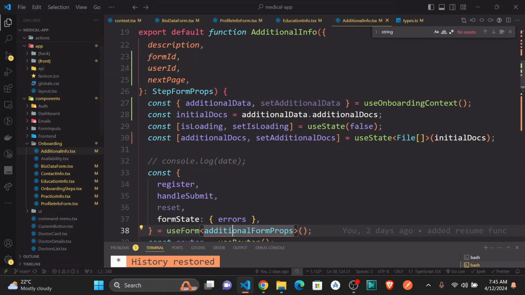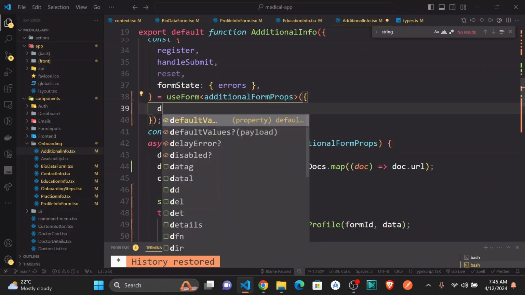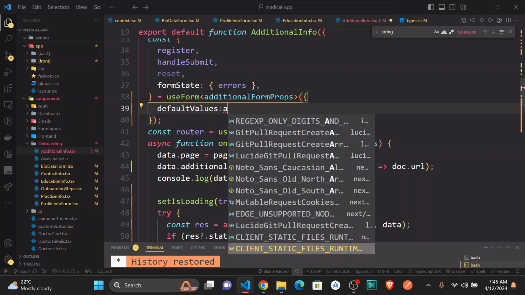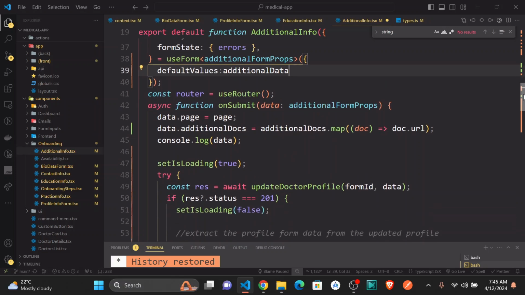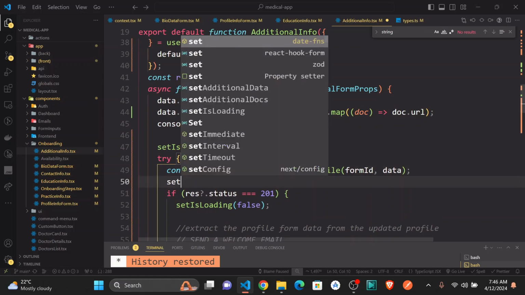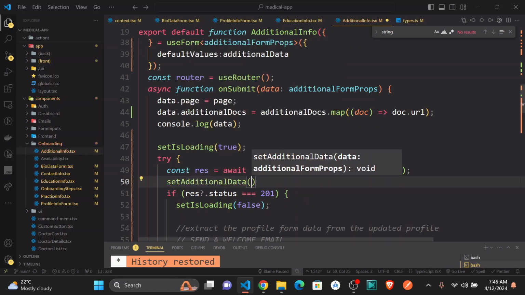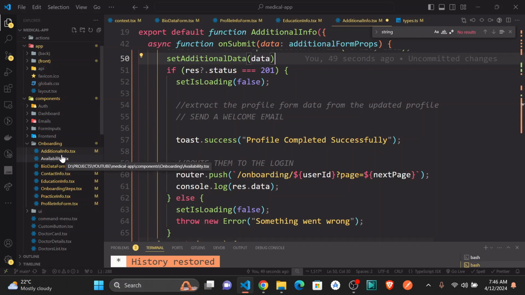Okay, and let's go ahead and pass in this here, default values to additionalData. Sorry, additionalData. Then when we go here after this, let's say setAdditionalData to data, as simple as that.